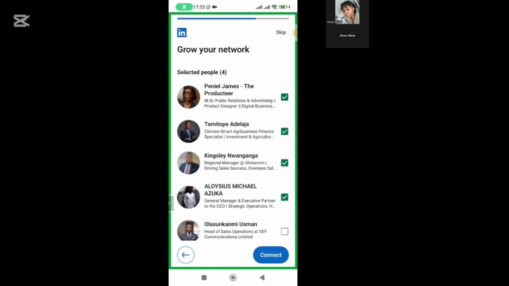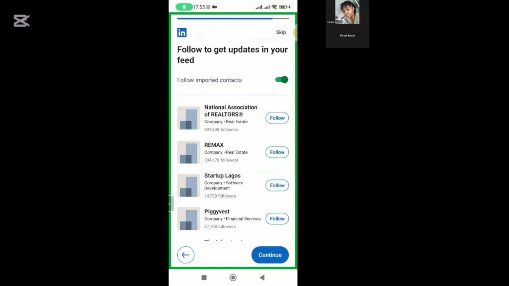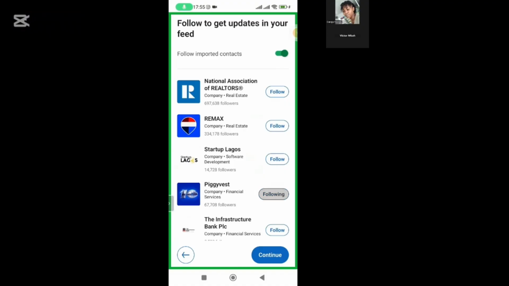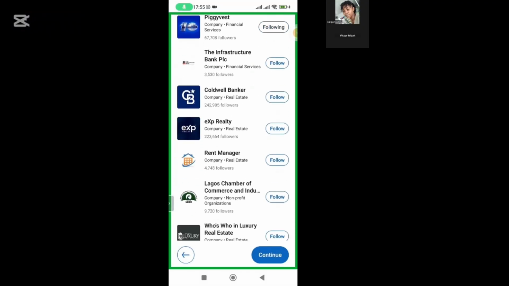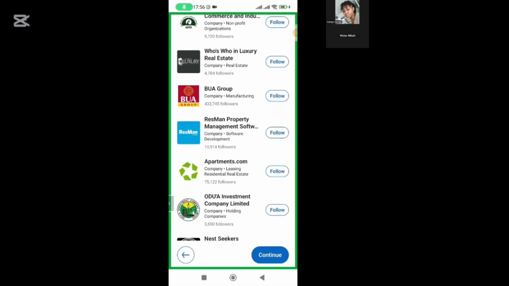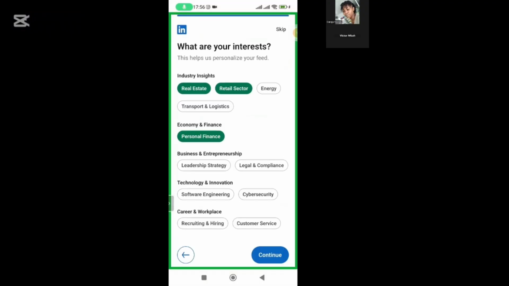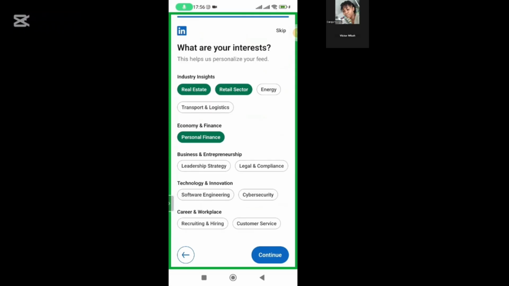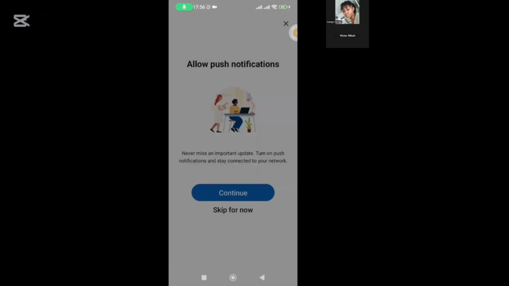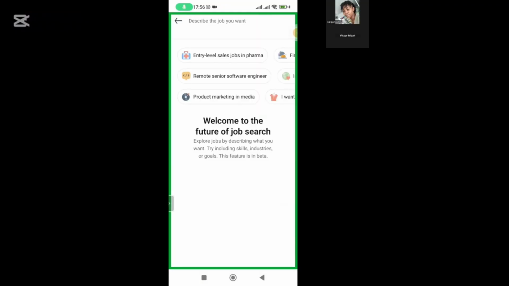So make sure to connect with them, but do not do this so much that the app would flag you like a bot. So also follow feeds and trends and companies that you think will give you information relevant to you on your new LinkedIn account that you just opened. So you also need to select your interests, so LinkedIn will know what to flood your feed with. Okay, so these are some of the processes and steps, the step-by-step process, to set up your profile and your LinkedIn account.